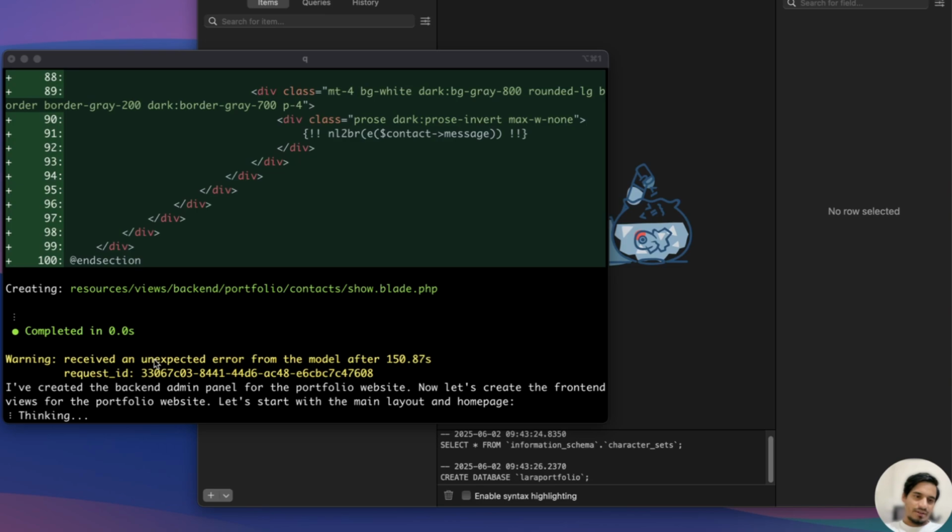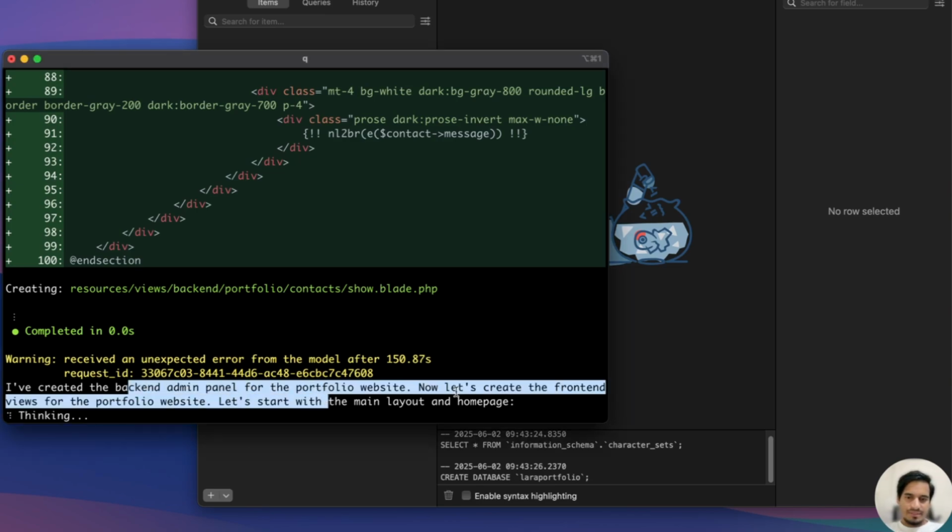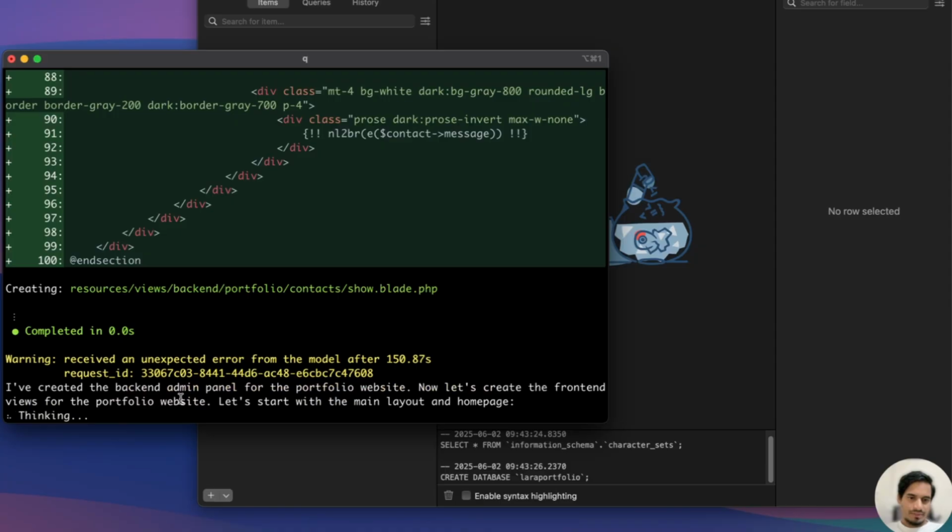So yeah, it's showing now. I've created the backend admin panel for the portfolio website. Now let's create the front end views for the portfolio website. Let's start with the main layout and homepage. So let's see what it's doing.